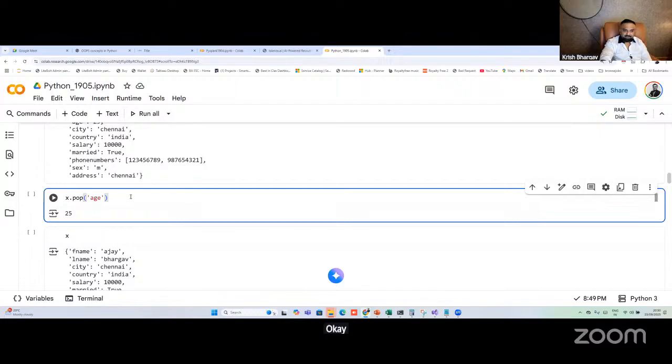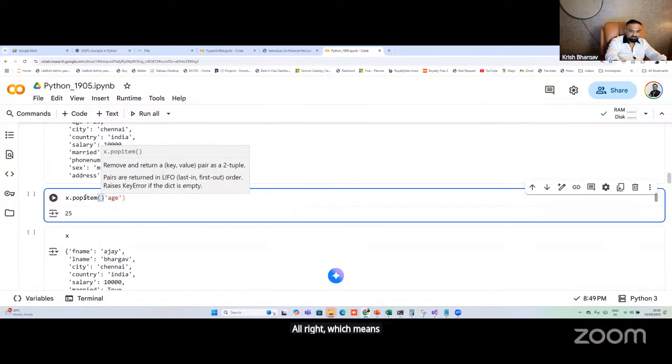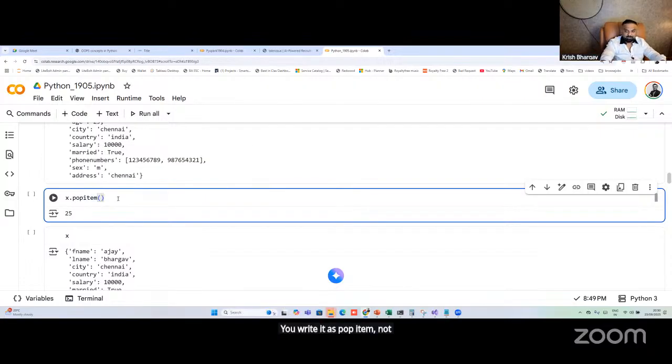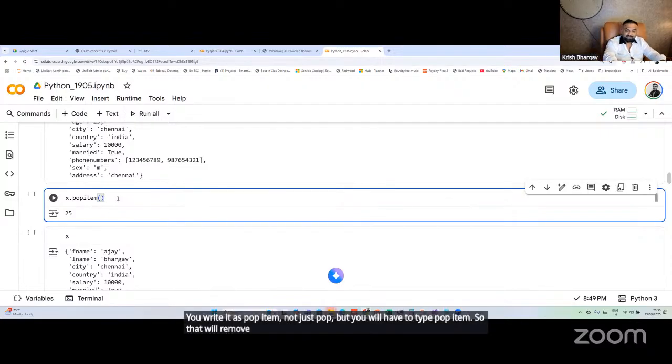Now, if you want to pop the last item, like the pop works in a list where you only want to pop the last item, you write it as popitem, not just pop. You will have to type popitem. So that will remove the last element that is there in my dictionary.